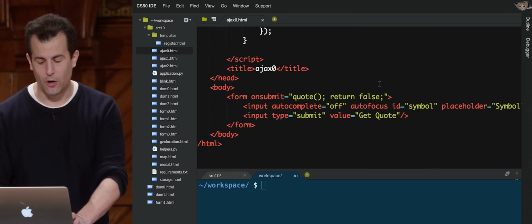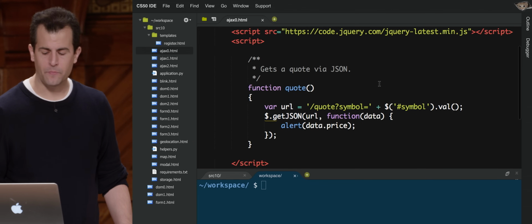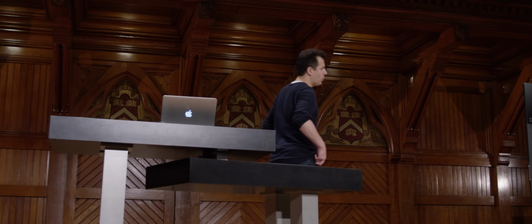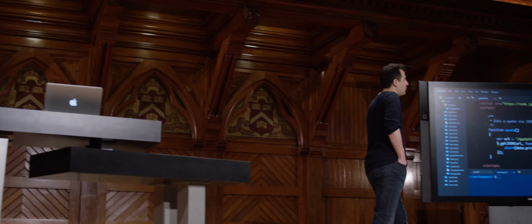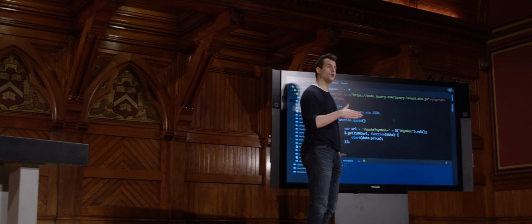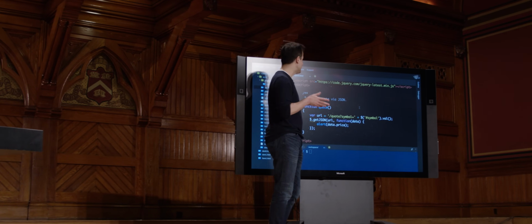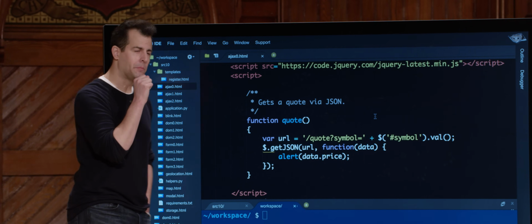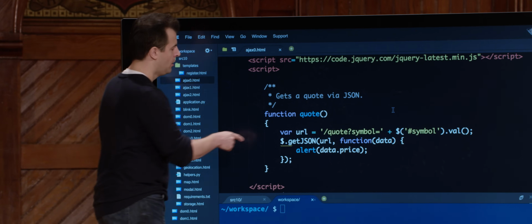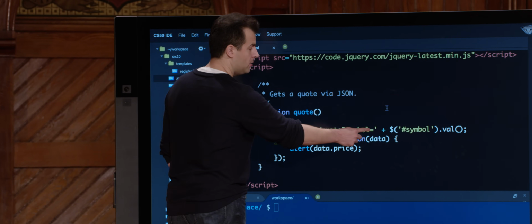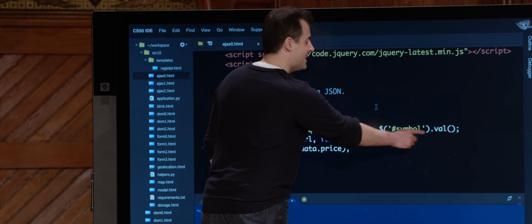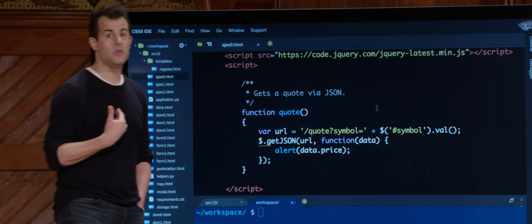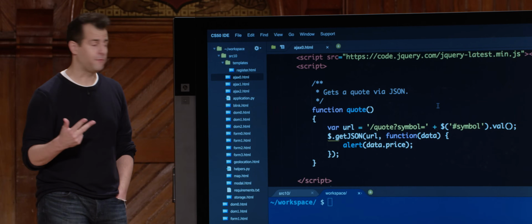What I really just care about is how this is working. So again, when that form is submitted, the quote function is called, and then it returns false. And that's just so that it doesn't get submitted to a backend, because there is no backend at the moment. Rather, I'm using JavaScript to talk to my backend as follows. var URL gets this value. And this value is whatever the user just typed in, like Google or Microsoft or Netflix.